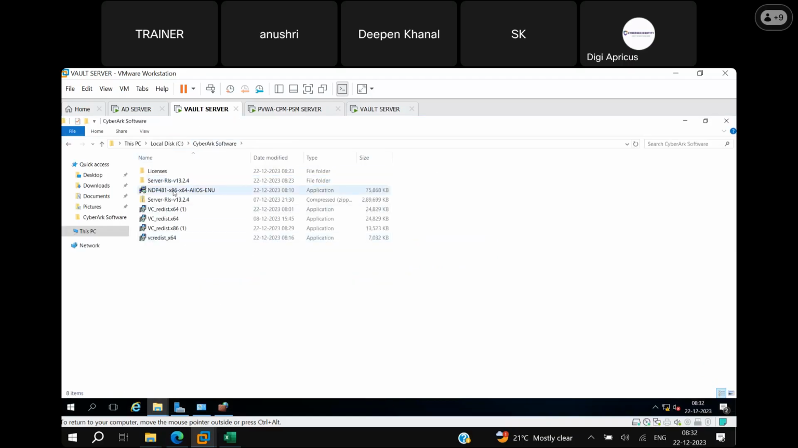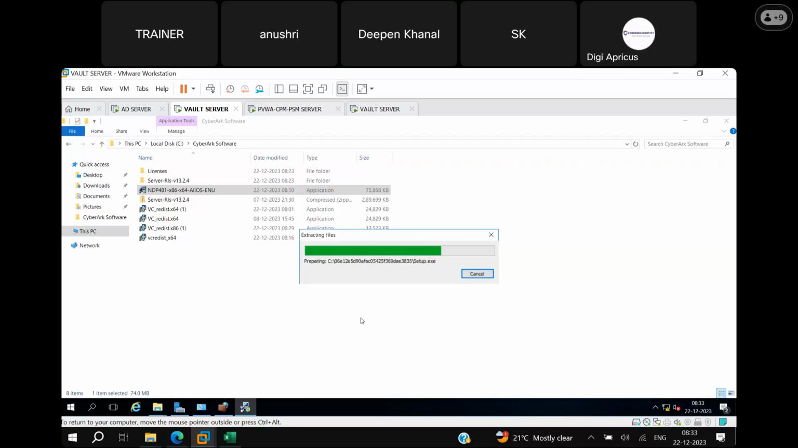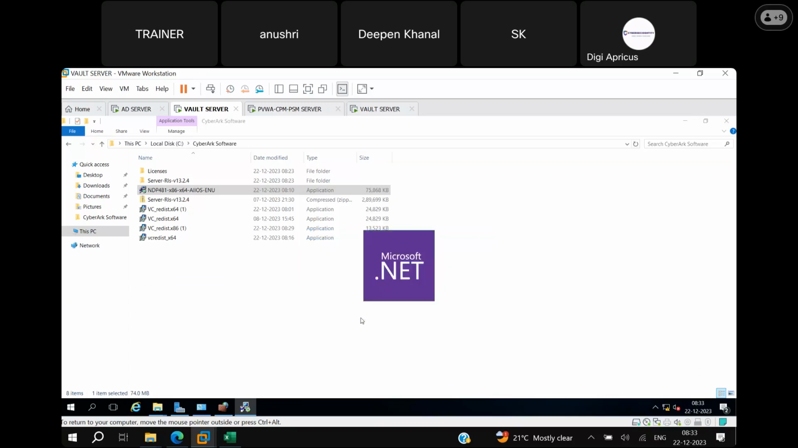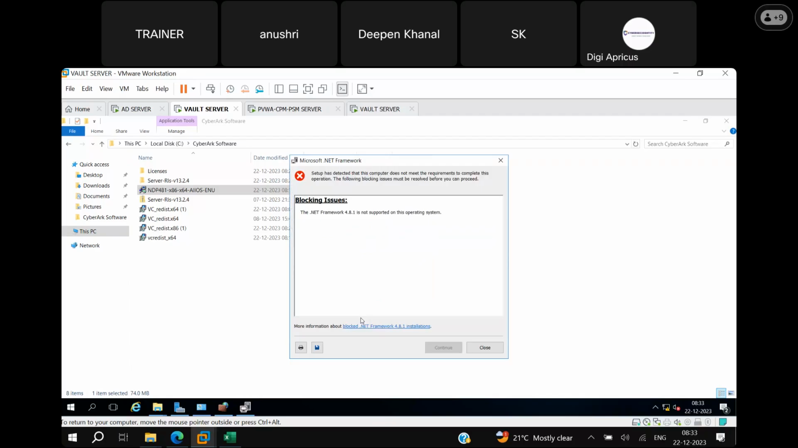We have already downloaded this. Just run this .NET 4.8 version. Usually these Microsoft C++ packages and the .NET Framework will be installed by the Wintel team before handing over the servers. So we will just make sure that firewalls are in place, and that software packages exist on the vault server, and then we'll start with the implementation. Even if you come across these kinds of issues, we'll check with the Wintel team.